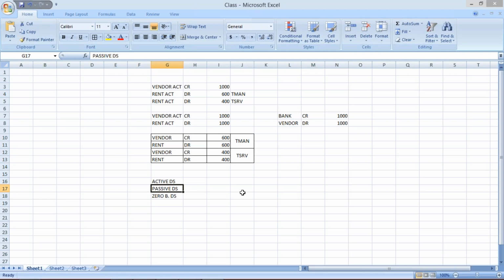Passive document splitting means the direct characteristic the system is not able to find, so the system will split the document based on the reference document. Reference document means, for the payment, what is the reference document? The invoice will be the reference document.